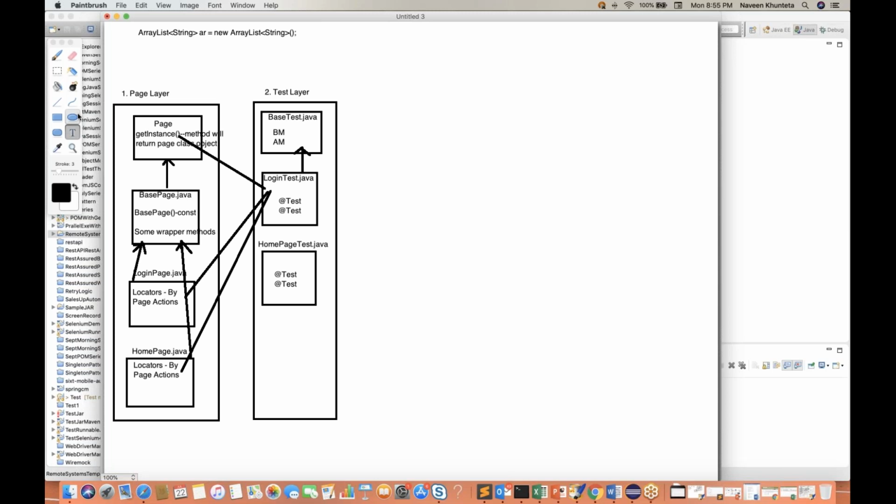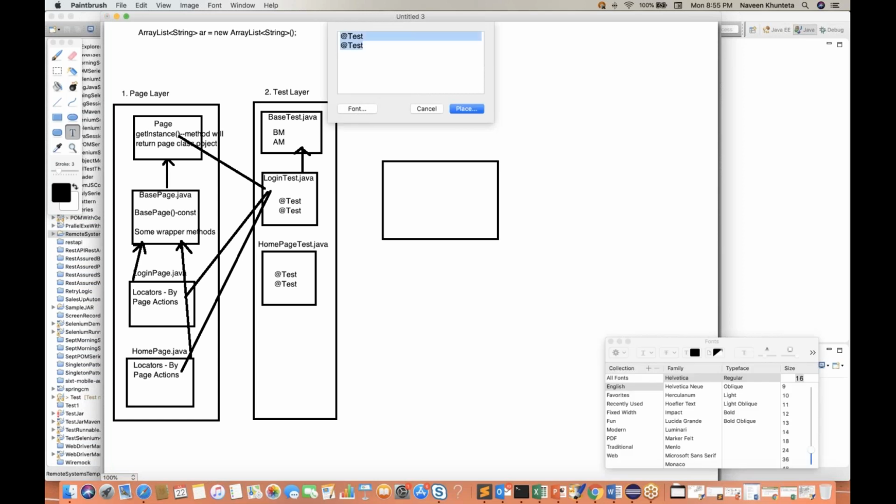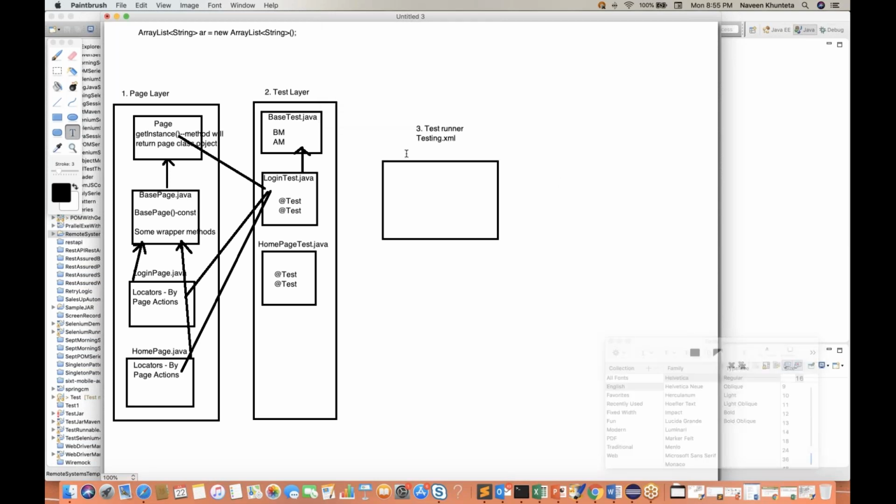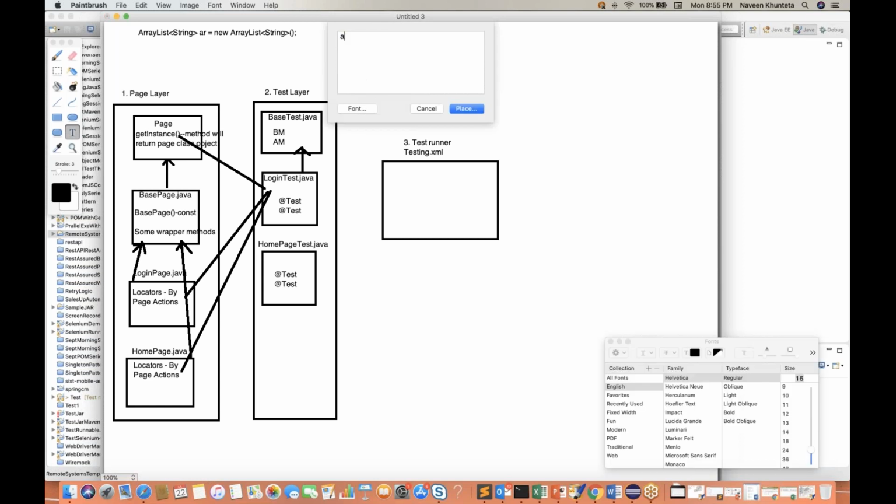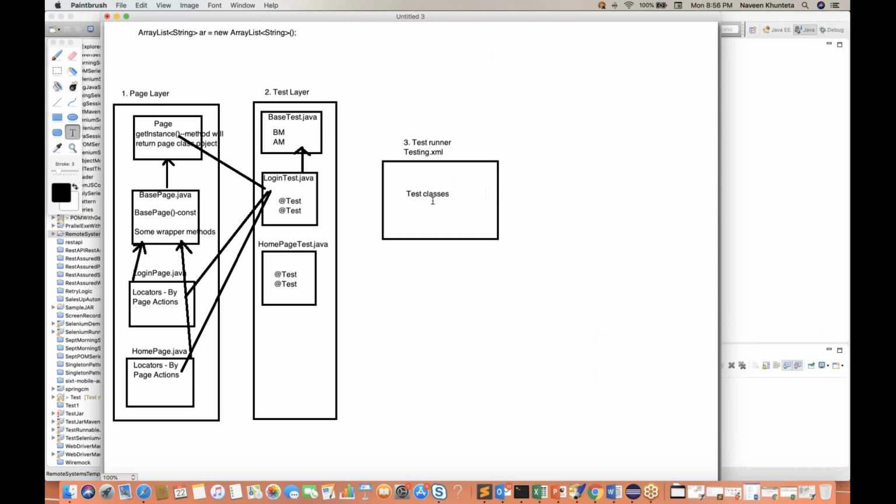Once the test layer is done, I'm going to create one runner class, that is my testng.xml file. That will be my third component, my test runner. In this testng.xml file, I'll keep the different test classes, and then we will execute this testng.xml file, which will execute all these test cases.